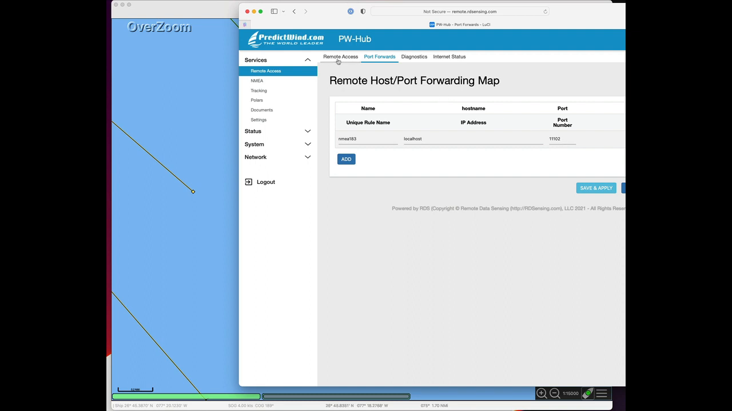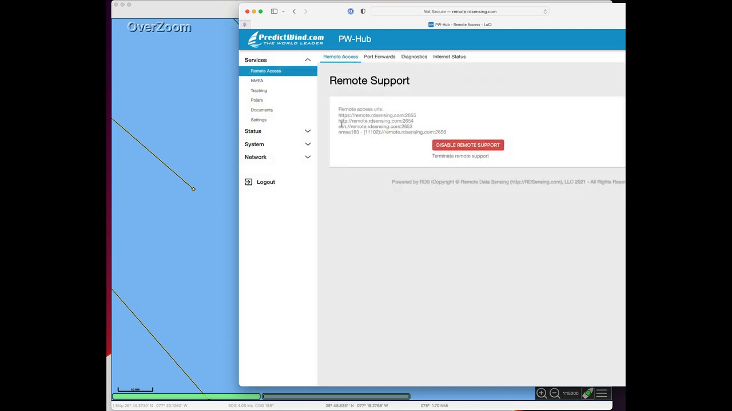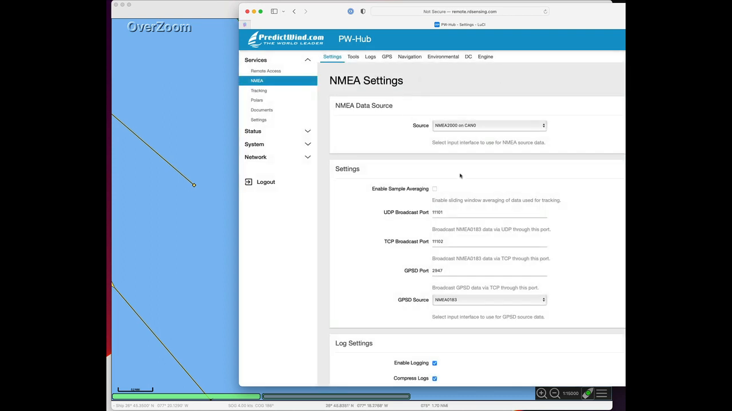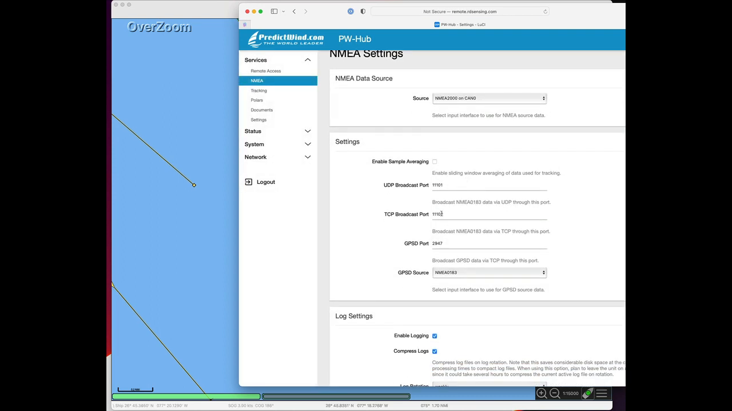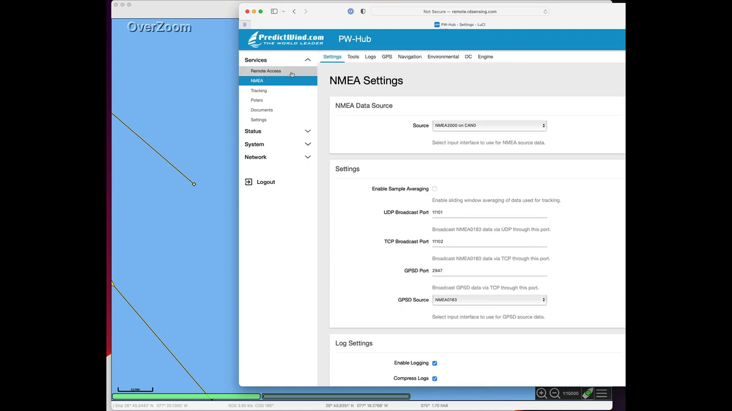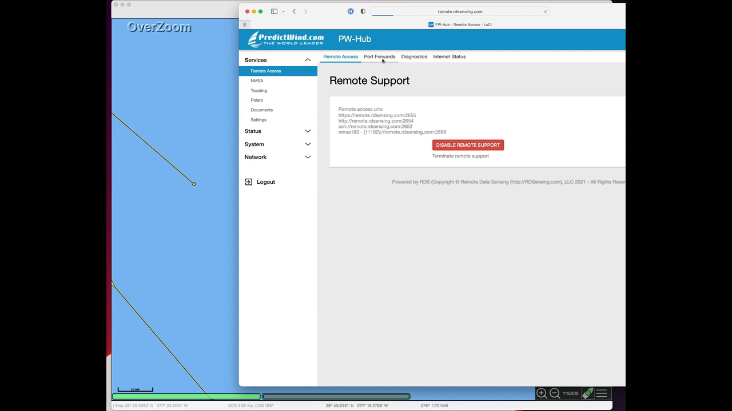is being mapped. If we go to the remote access URLs, you notice that we have the typical HTTP URLs, which is what I'm using to log into the unit, and then we also have the NMEA 183 port number, which is the internal port 11102, which is being mapped to port 2656. Now if you go to NMEA, you'll notice that we have our NMEA 183 repeater set to port 11102, which is basically how we came up with this entry here under port forwards.